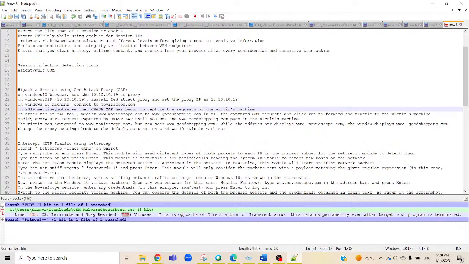On the Windows 2019 machine, observe that OWASP ZAP has begun to capture the requests from the victim machine on the Break tab. So go to the Break tab of the ZAP tool, modify moviescope.com to goodshopping.com in all the captured GET requests, and click Run to forward the traffic to the victim's machine. Modify every HTTP request captured by OWASP ZAP until you see the goodshopping.com page on the victim's machine.